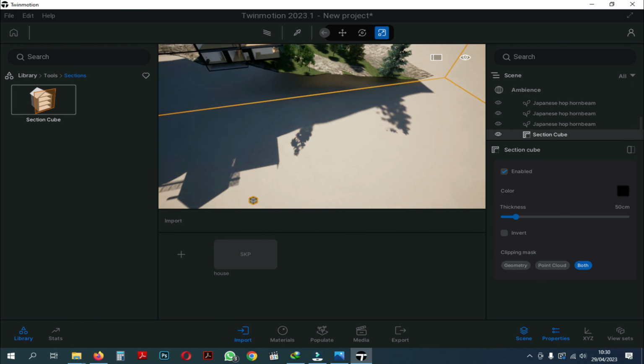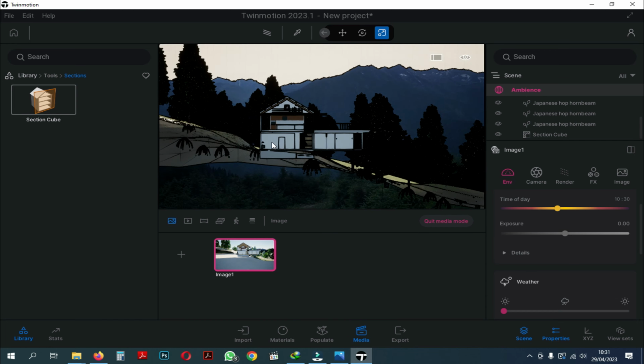The next step, I went into the media to render the scene. After I adjusted the building's position, click on the eye image and select the parallel position, so it looks like an elevation plan, then you turn on the path tracer.